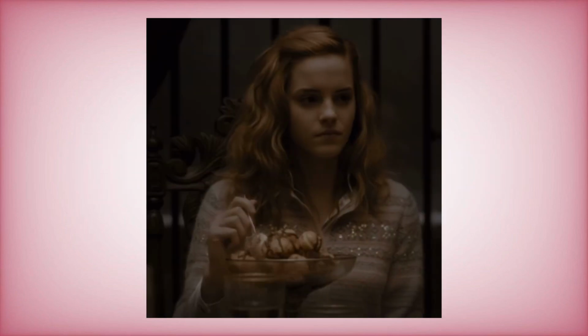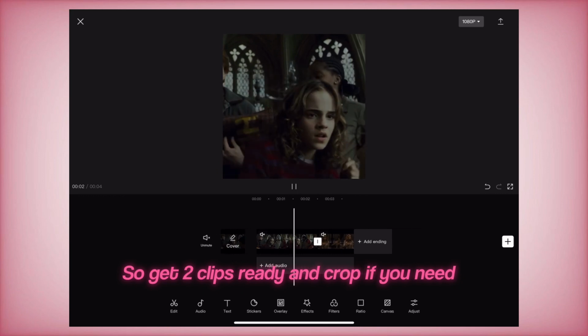Hey guys! This video is on how to do the white line transition like this. On CapCut, let's start. So get two clips ready and crop if you need.